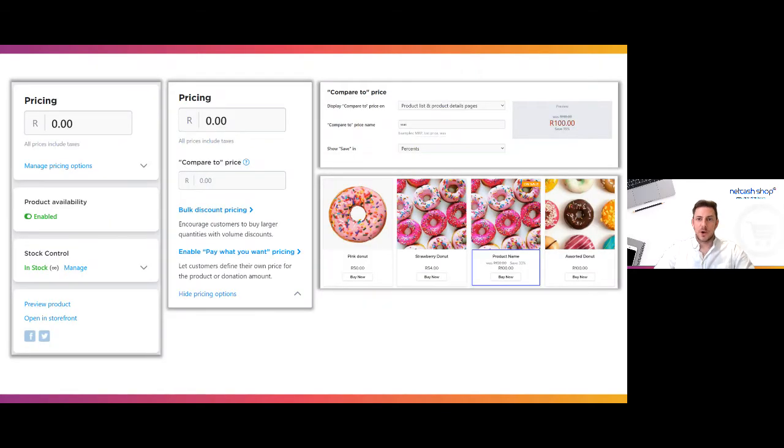Then you get to the pricing of your product. So you would add your pricing. This would be the selling price that your customer would see in your online store. And you can also manage the product availability and your product stock.